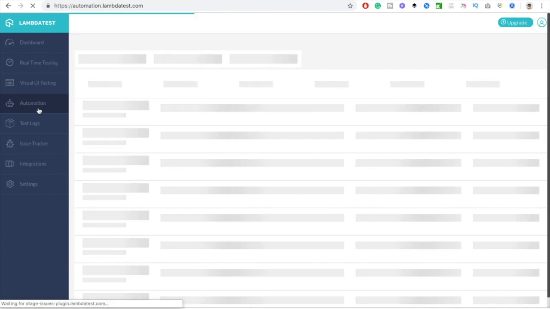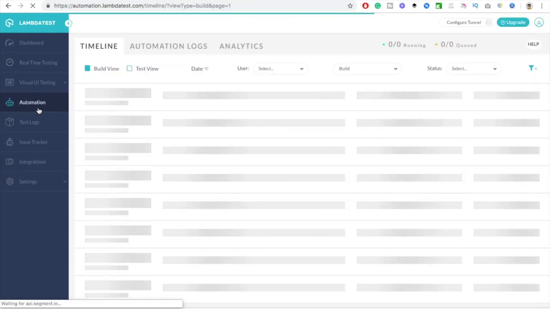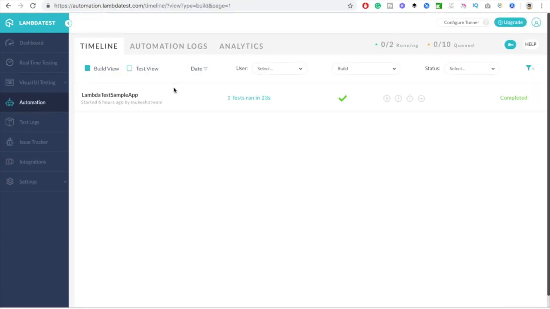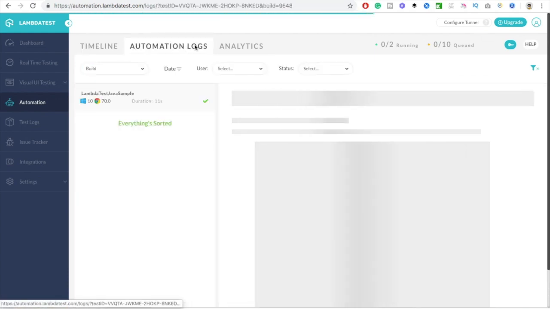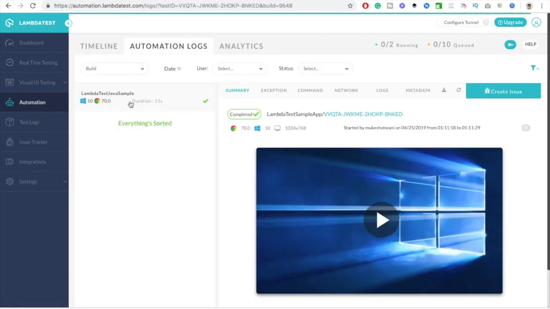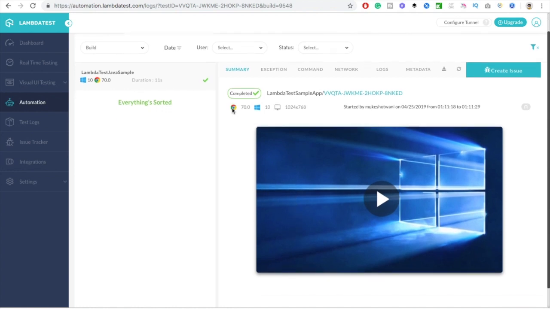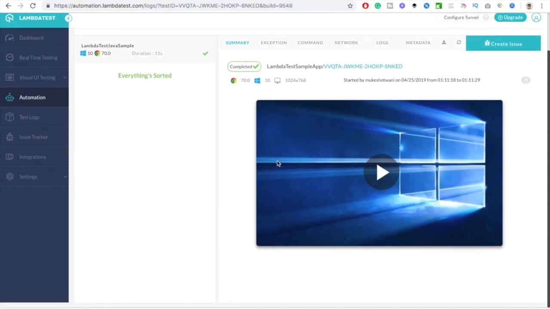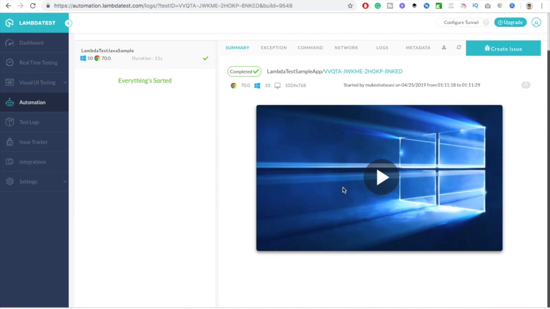Okay, so when you go with automation, you will get a kind of dashboard which shows you how many tests you have executed, and a summary of all this. If you want to know about each and every test which you executed, when you click on it, it will show you what your test was, which browser, which OS, and which resolution you have used, and it will also give you the complete recording of your test, which we will see.